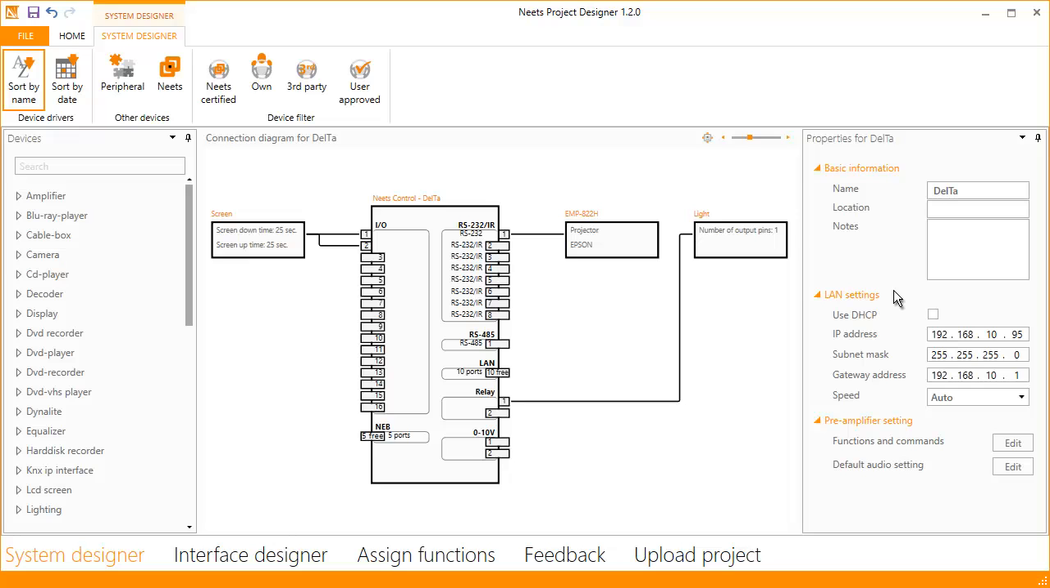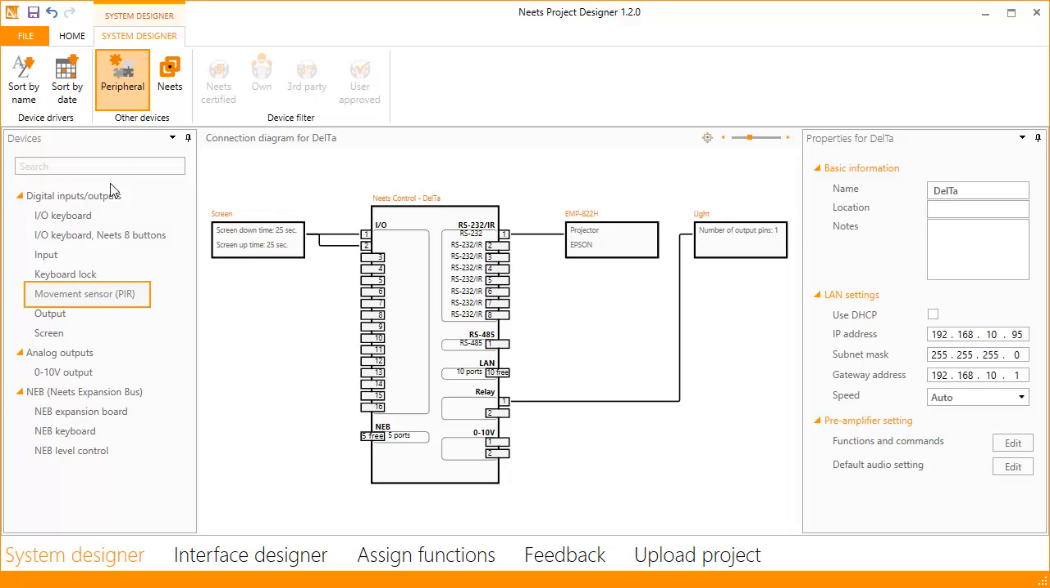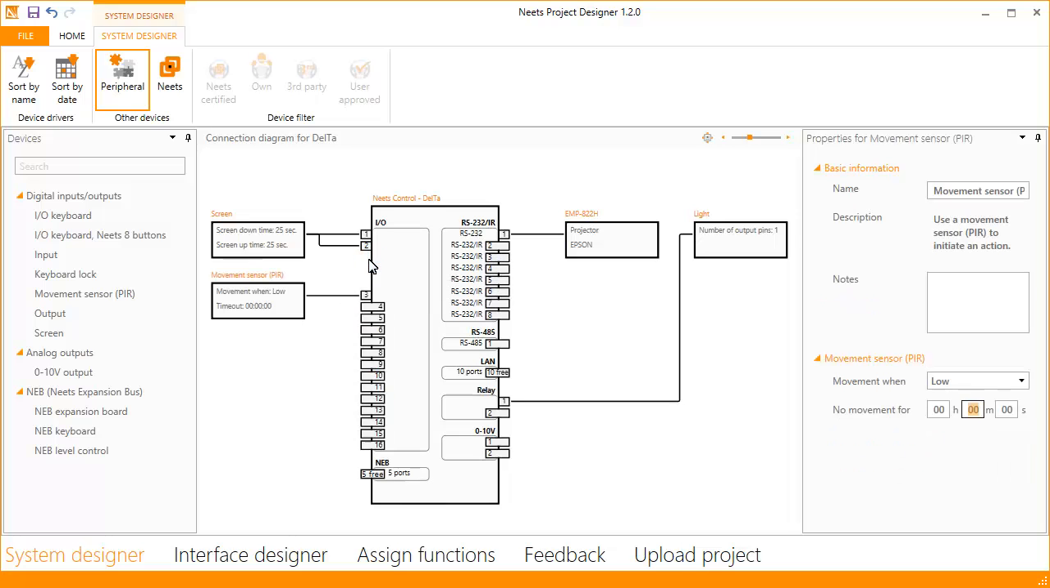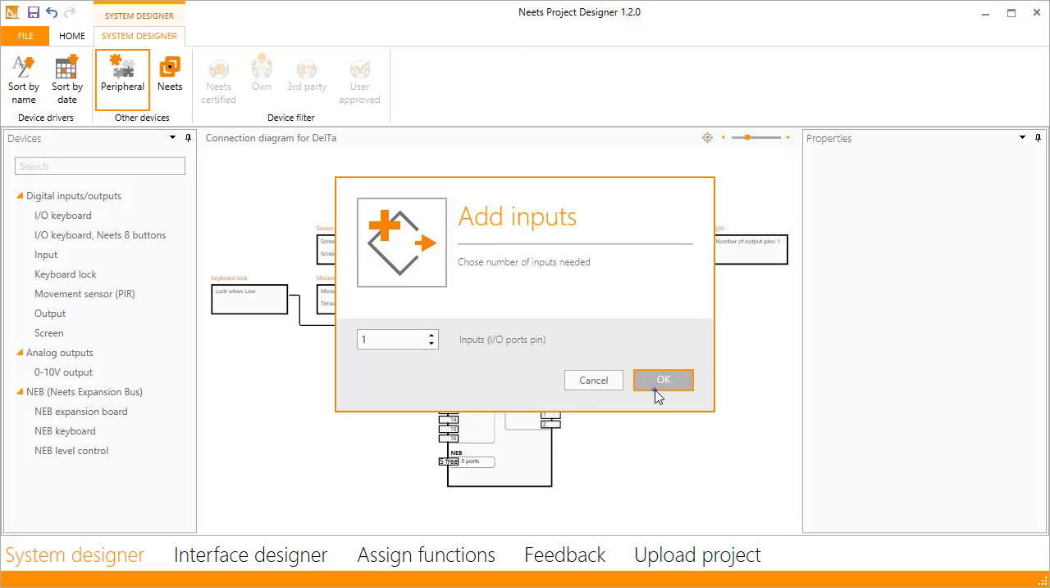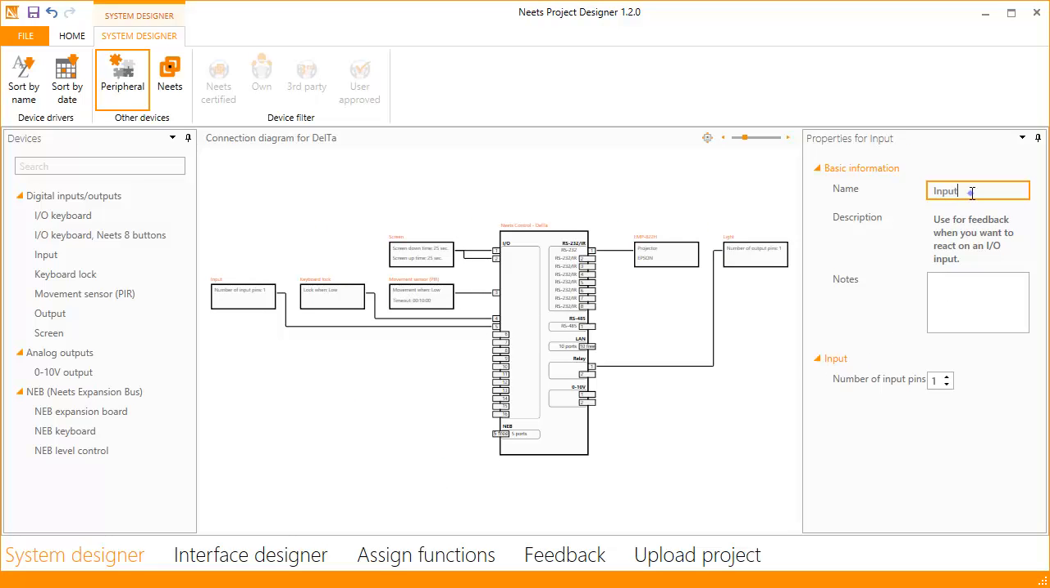Here I have opened Project Designer, and I have already added the device we created. But I still need to add some peripherals to the project. First I will add a movement sensor. And set the movement timeout to 10 minutes. Next I will add a keyboard lock. It is locked when the I/O is low. Last I will add an I/O input. I will use this input as a light switch.